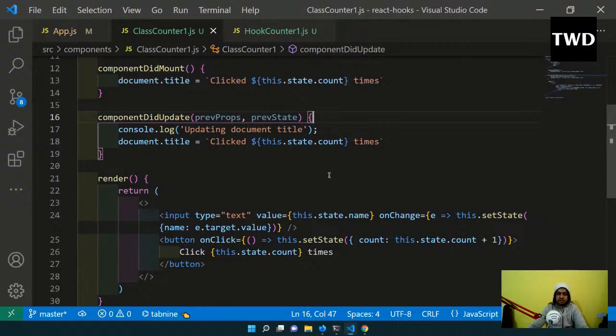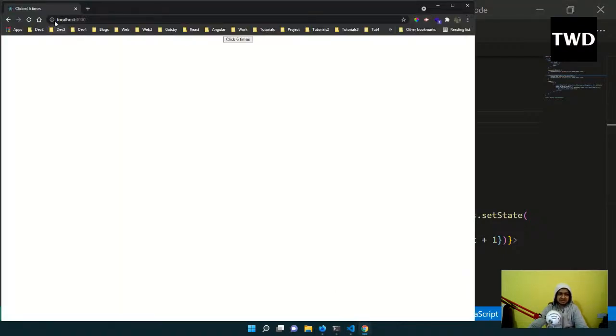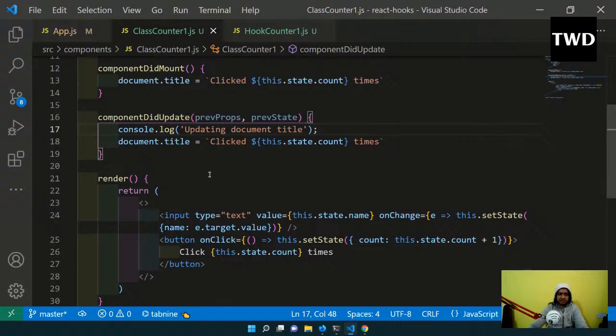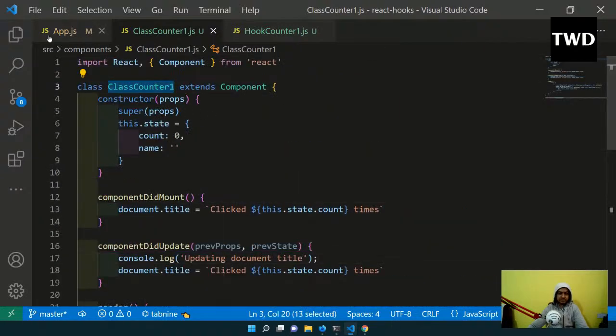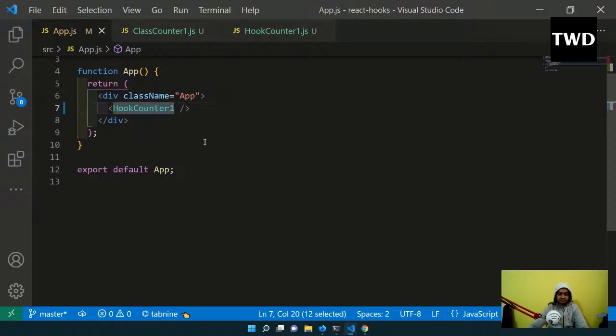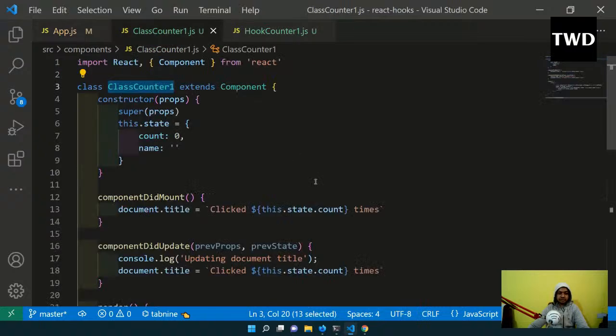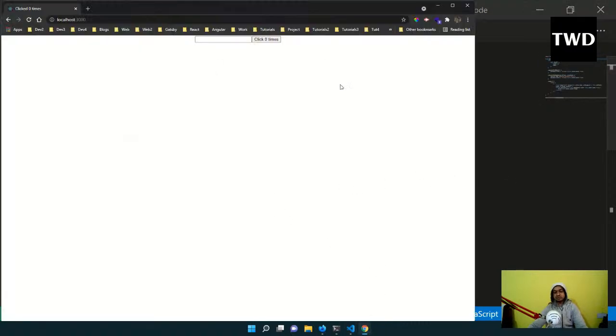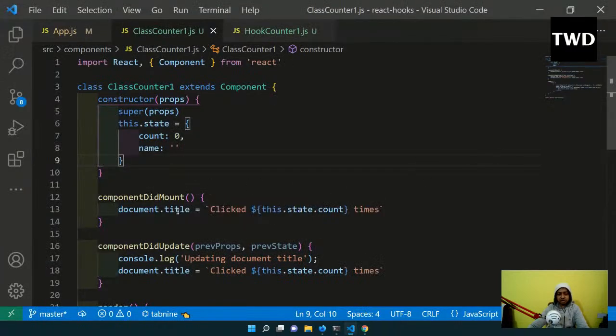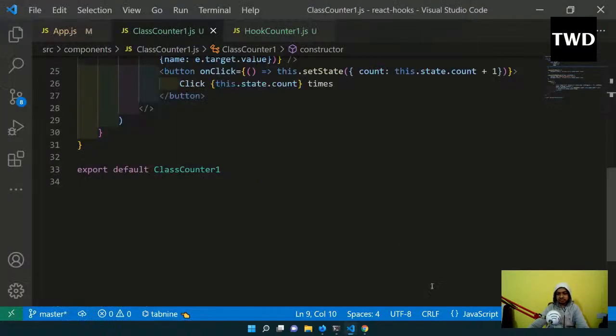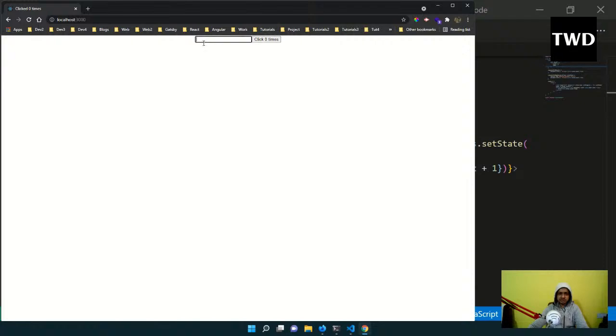Save it. So see, do I have this class counter? I don't think I have this. So I have this now. Like this, I have both of these things, the input box and this click thing. So these two things are linked, and see, it is updating, so it is working fine. The logic for componentDidMount and componentDidUpdate is there, and this input box is just different, and we have put this so that we can type also.